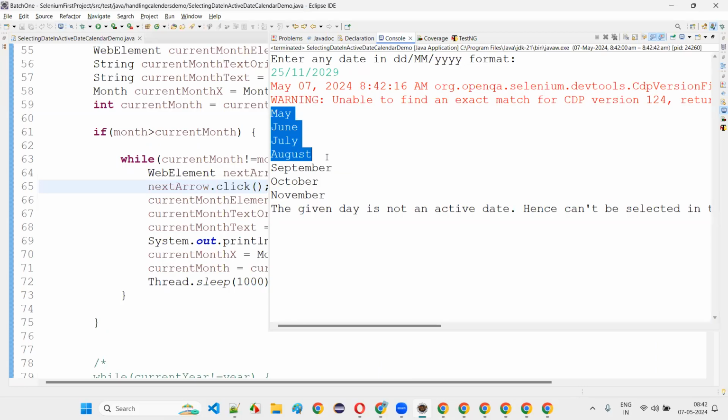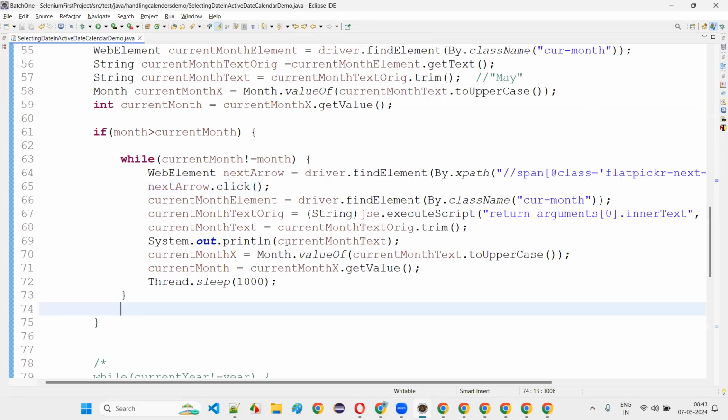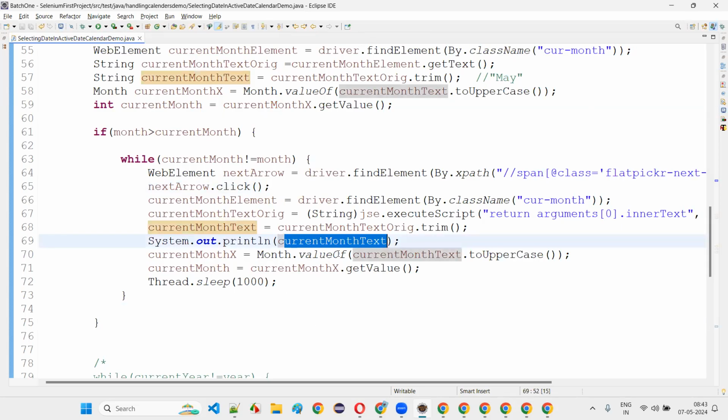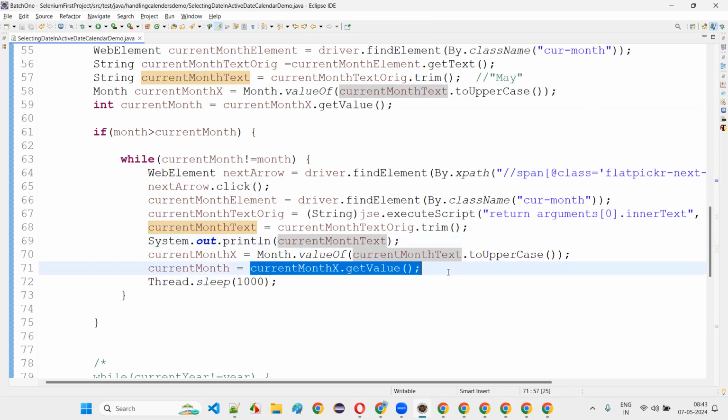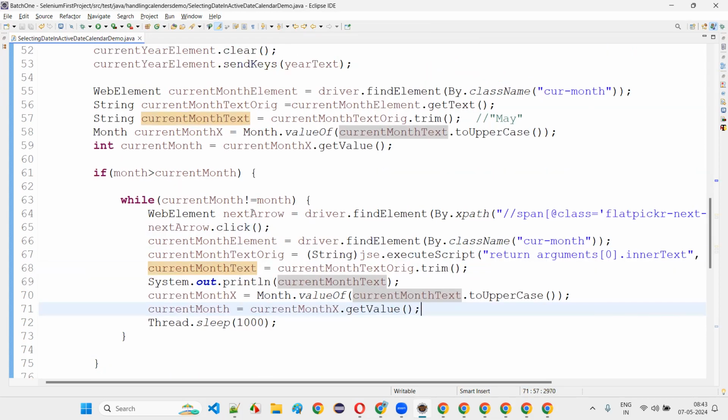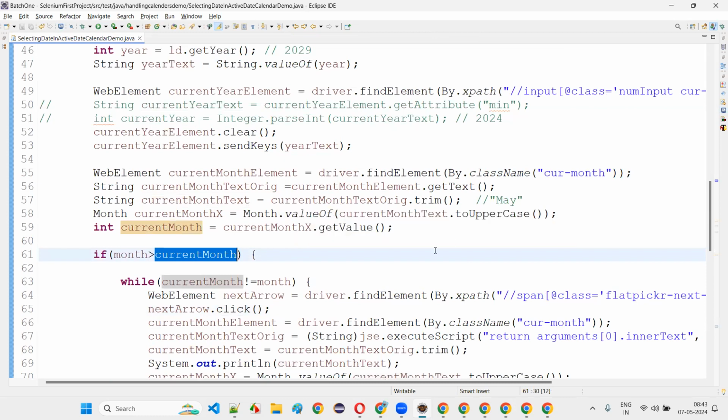May, June, July, August, September, October, November. The final thing is it's printing November here, and then get value of the November maybe. Whenever you see this month, somewhere you are retrieving the current month, right? So where is that you are doing?